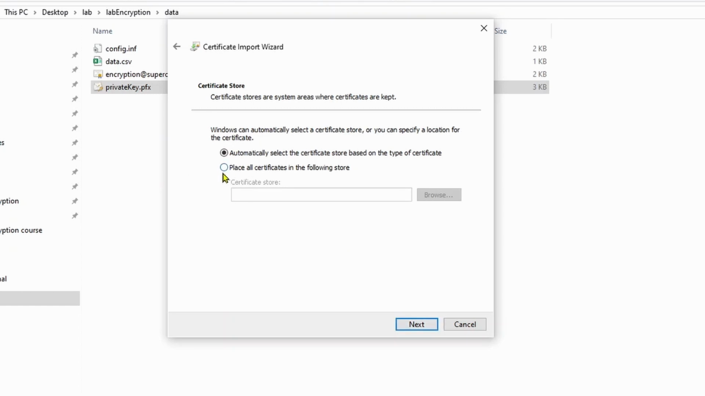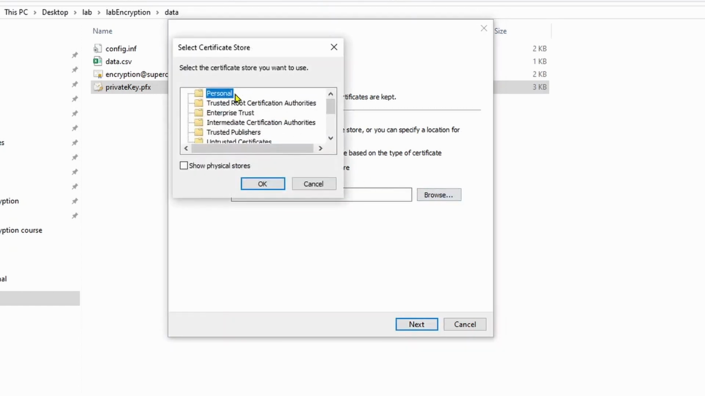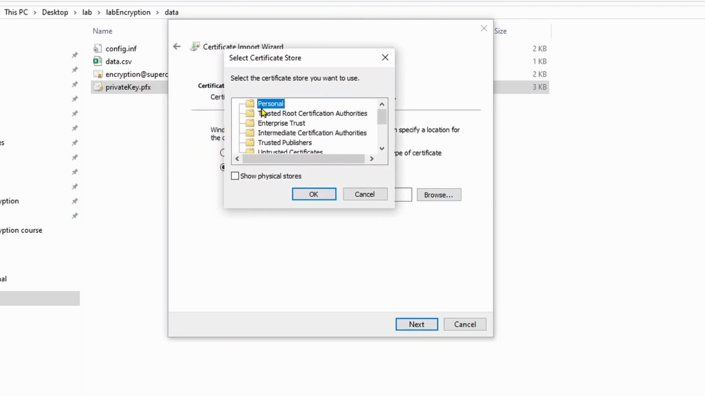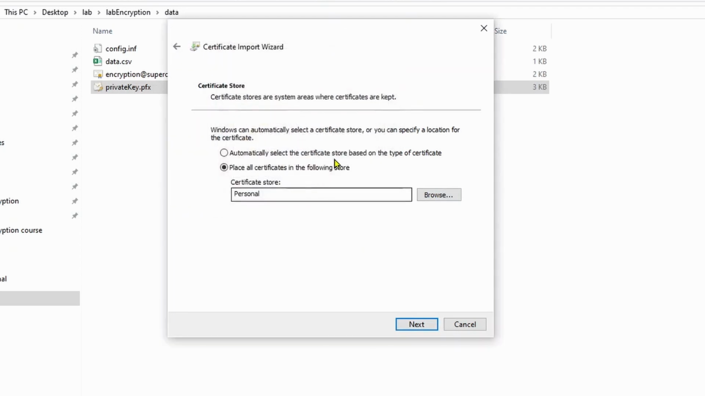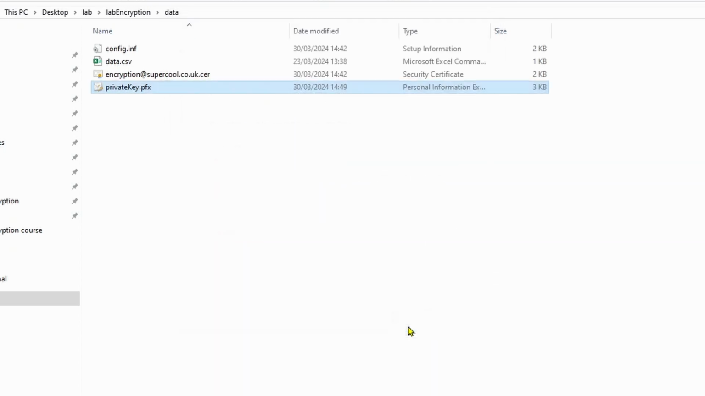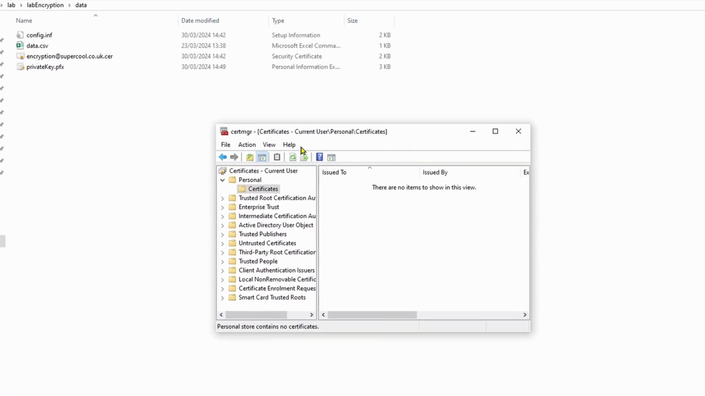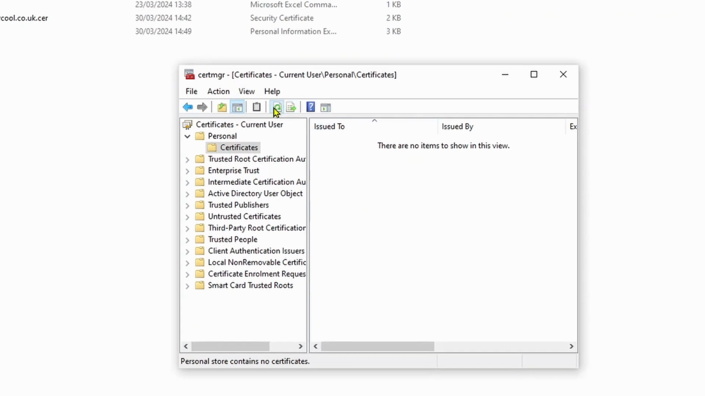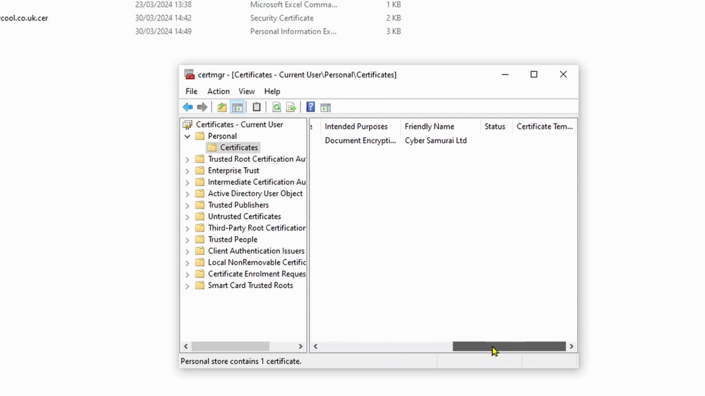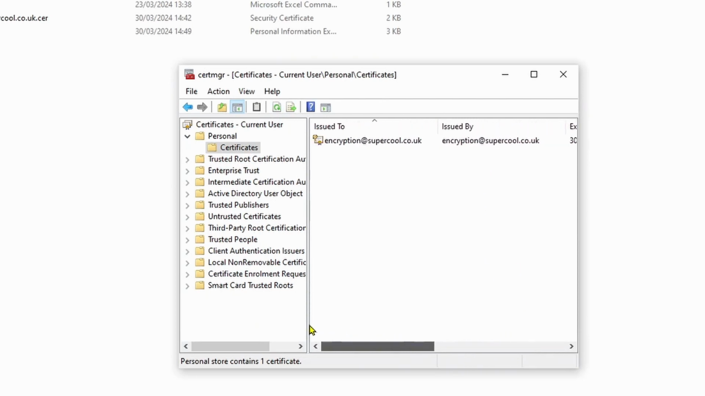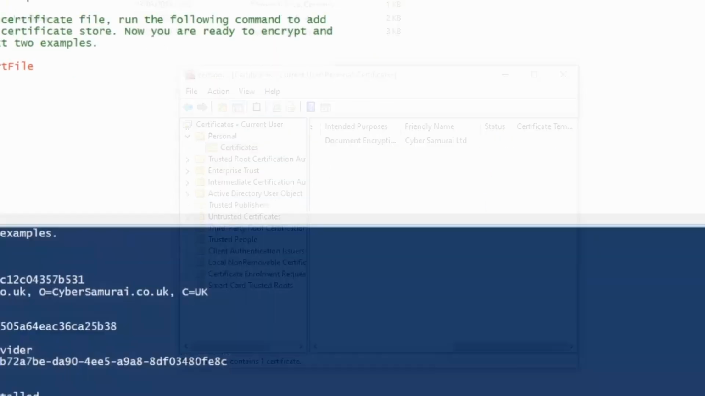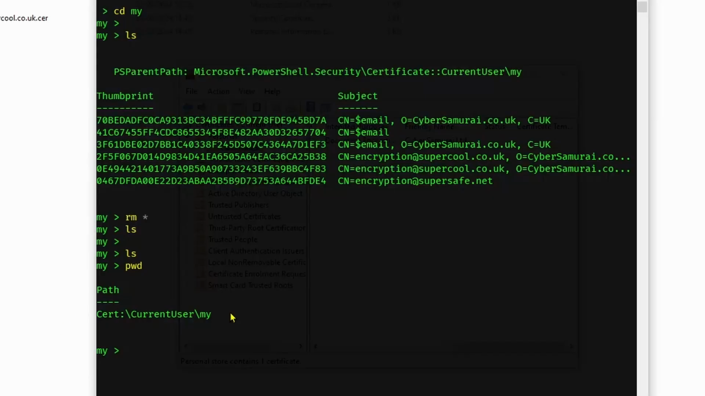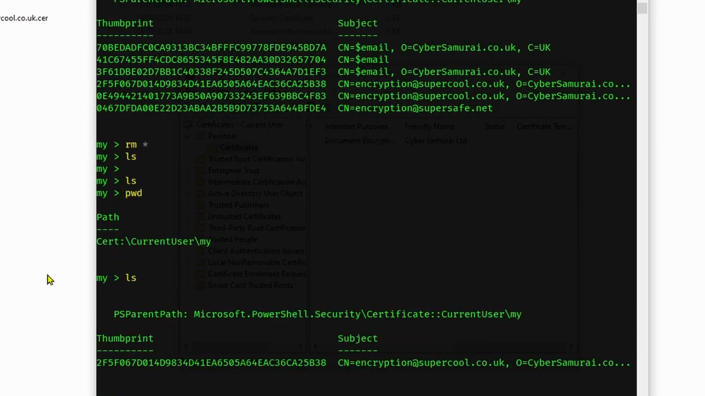So let's click next. You can import automatically, but I like to be explicit about where I want to import. In this case, I just want to import to personal. Click OK. Click next. Finish. And the private key has been imported. If I go back to our certificate manager and refresh, you're going to see that it's back now, with a friendly name of Samurai. Also, if I go back to our PowerShell and do ls over here, it shows up.